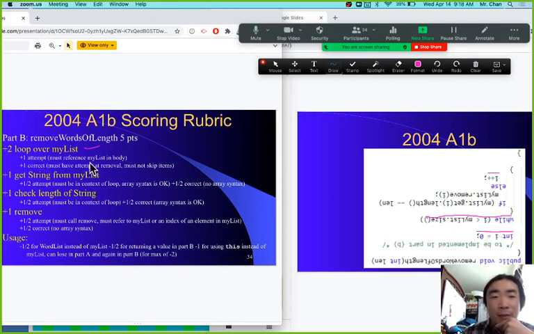1 for the attempt, must reference my list and body, and then 1 point for being correct. Must have an attempt at removal, must not skip items. Ooh. So this is kind of a loaded question. Must not skip items addresses the array list trap. Must have an attempt at removal, so that's like calling the remove function to delete elements. We'll come back to this 2-point thing while talking about the rest of them.